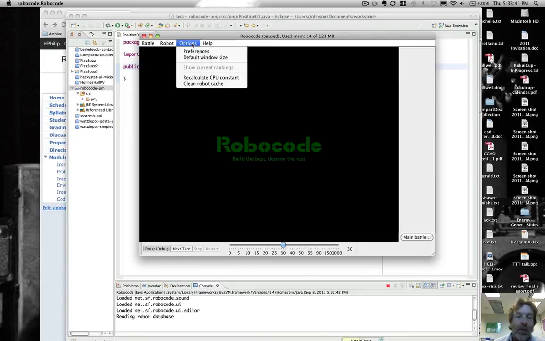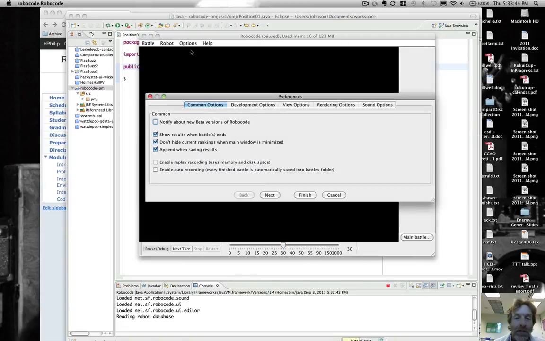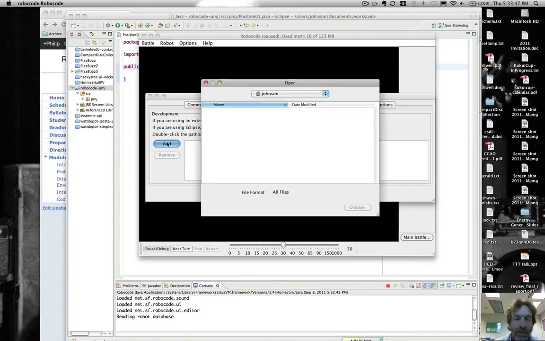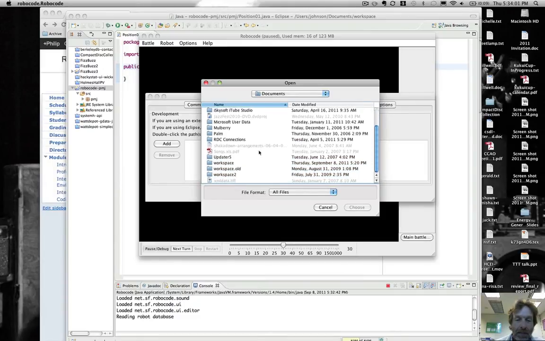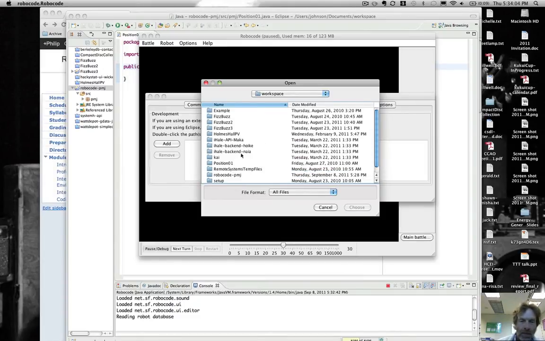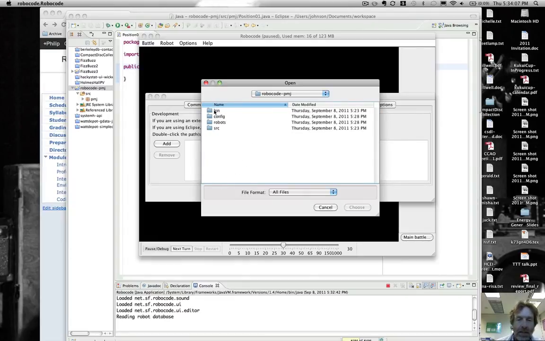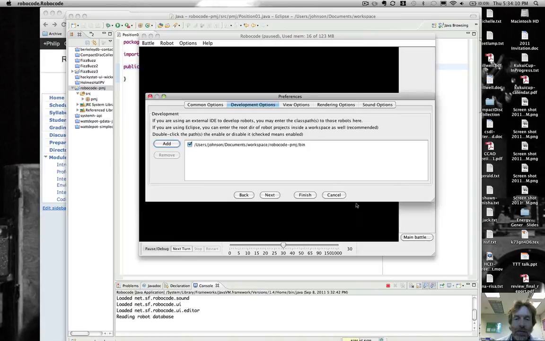And the way to do that is to pull down the Options menu, select Preferences, Development Options, and we're going to add the path to our Robocode position 01 code, which in our case happens to be in Documents, Workspace, Robocode PMJ bin. Okay? And it'll probably be something very much like that. You'll go to the bin directory of the area in which your actual Robocode Eclipse project is situated. So I'm going to click Finish.